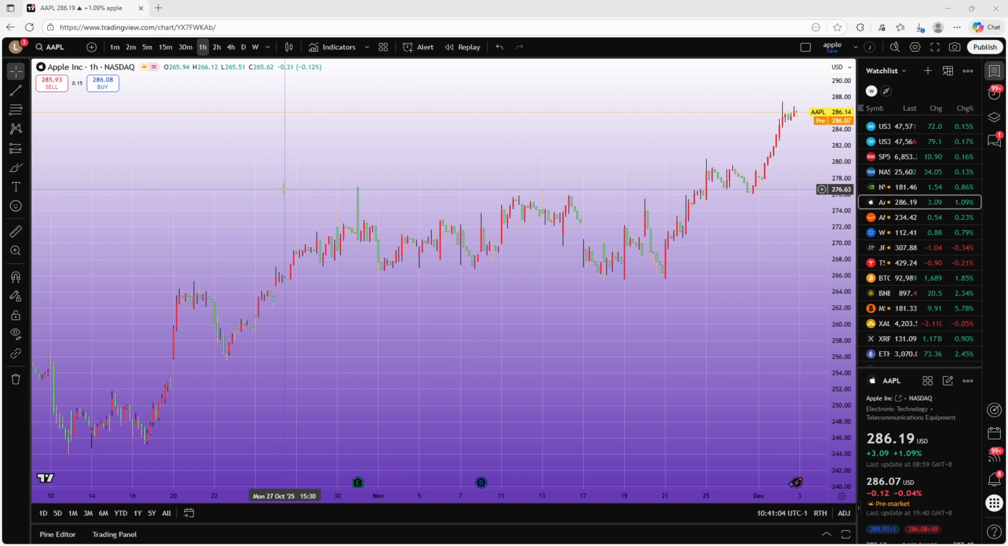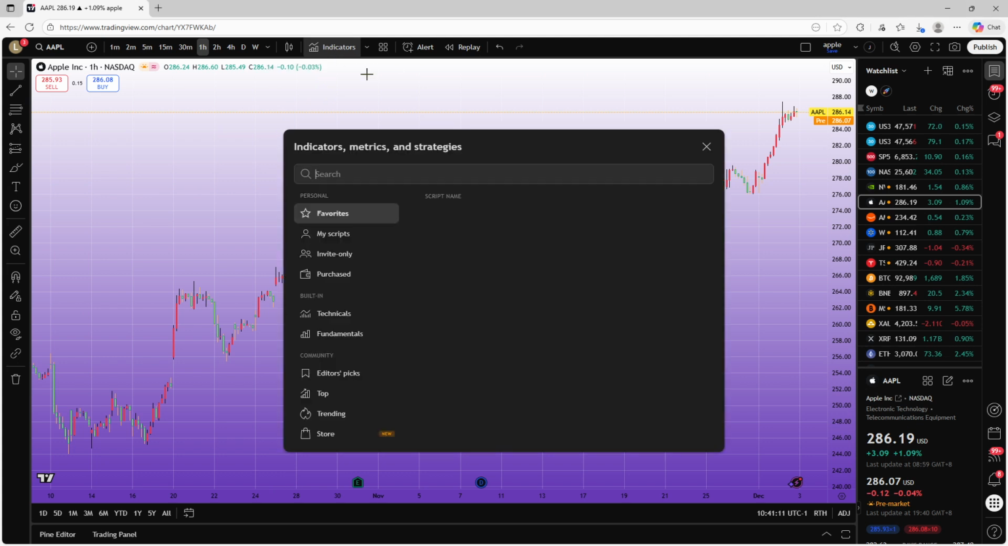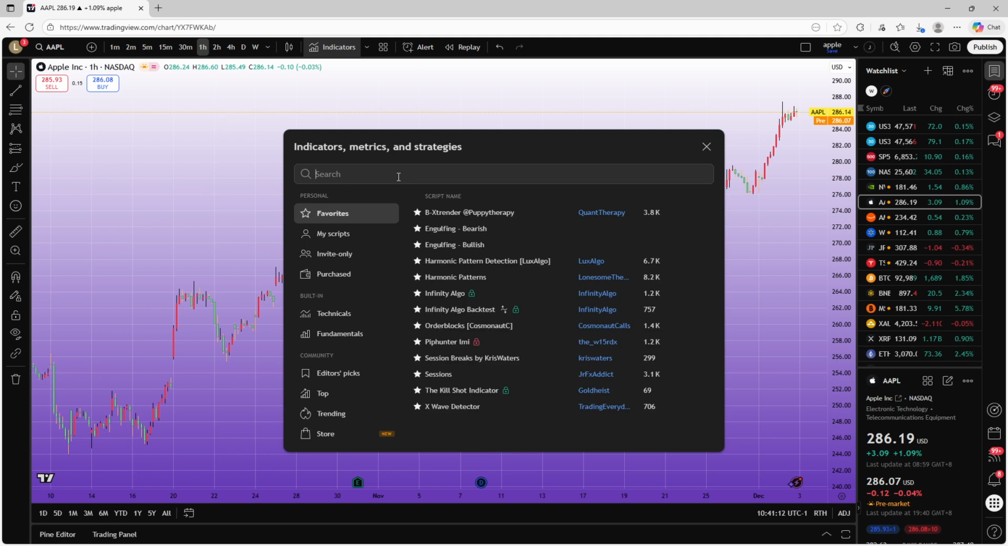It can be any market you're following, like stocks, forex, or crypto. Once you're on the chart, look toward the top of the screen for the indicators button. This is usually near the middle of the top toolbar. Go ahead and click on Indicators. This is where you can add all kinds of tools and strategies to your chart, and it's the main place you'll go whenever you want to apply a new indicator or pattern.